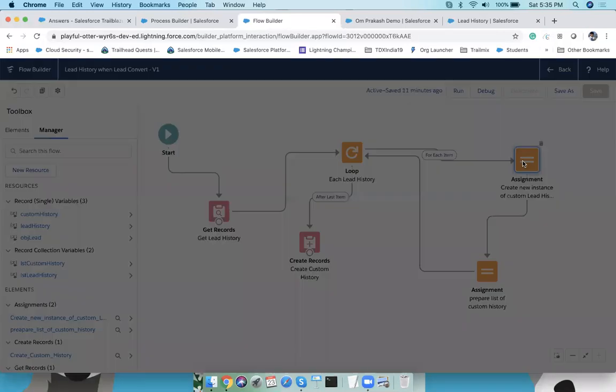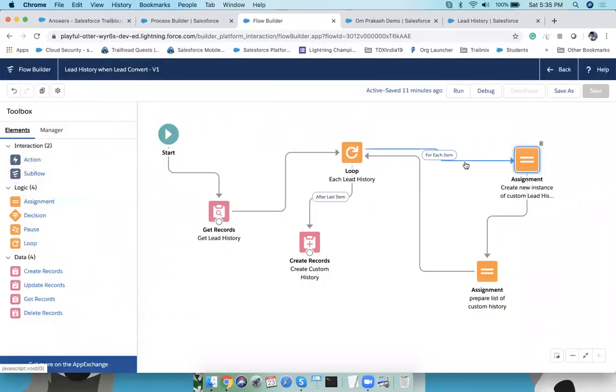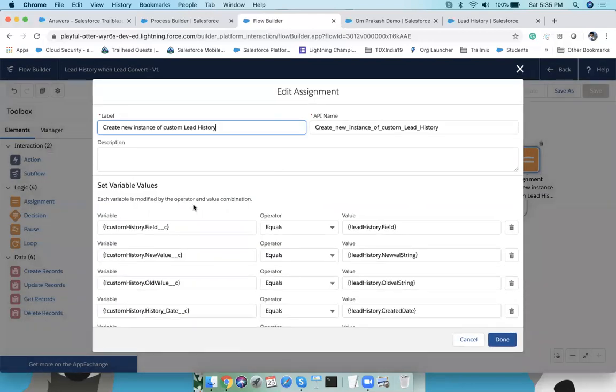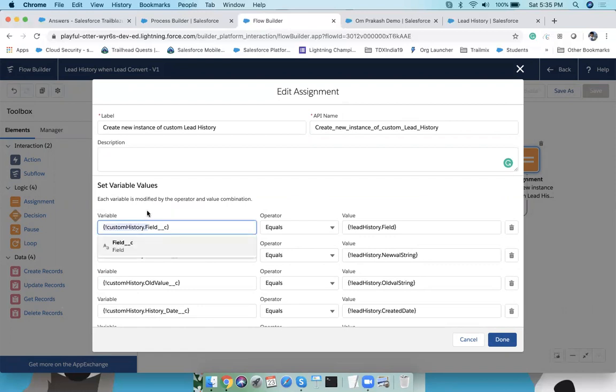I need these assignments, so I simply drag assignment elements. So, assignment, and what I am doing here is just saying custom history variable. We have now custom variable field c equal to lead history dot field, new value equal to new value string, old value custom field equal to, which means we are just assigning the value from a standard lead history to our custom lead history.